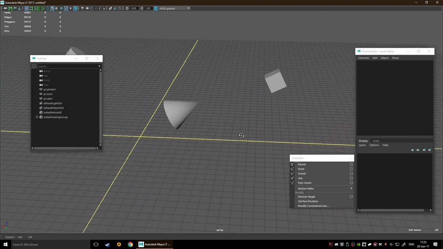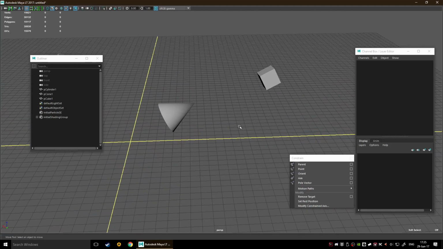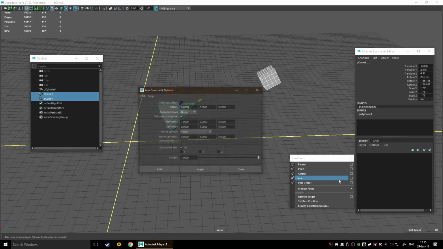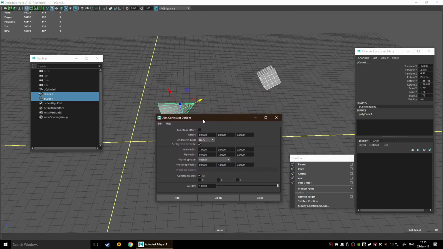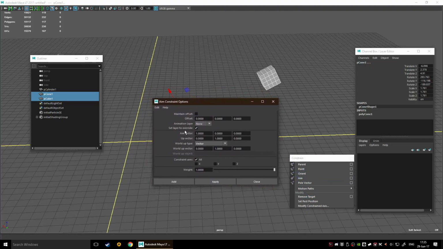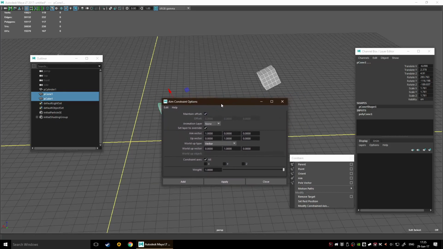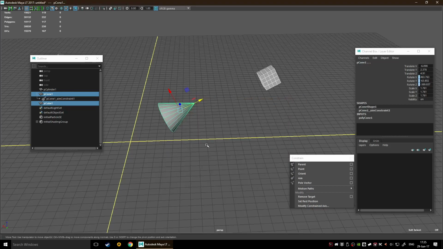Essentially, when you want something to aim towards something else, again, it's the same principle. You select the target that will be aimed at, and then you select the aimer, and you just constrain it. Now, here you've got quite a lot of other stuff, but in reality all you need is to just reset the settings and maintain the offset. Maintain the offset is what's important here, and then you've got the aim vector. I'm just gonna go ahead and click add so that you understand what I'm saying.